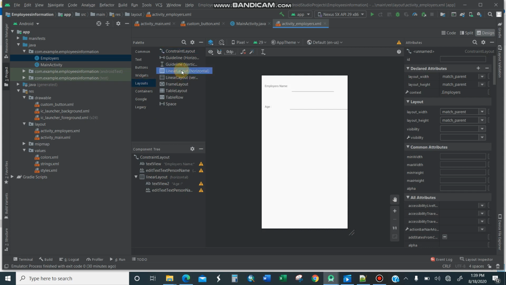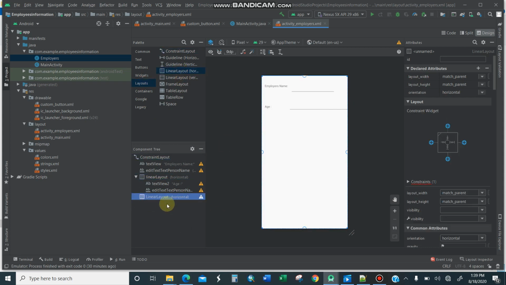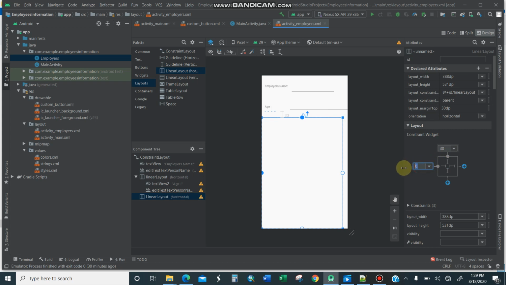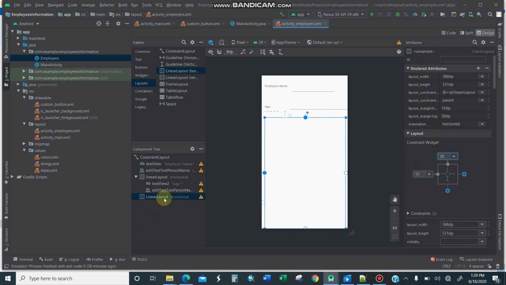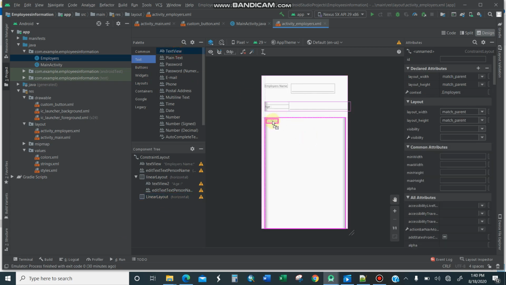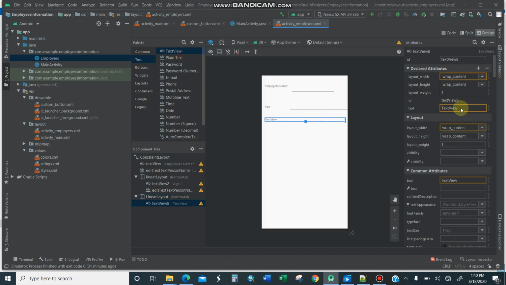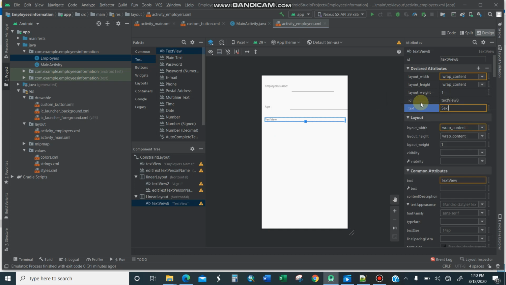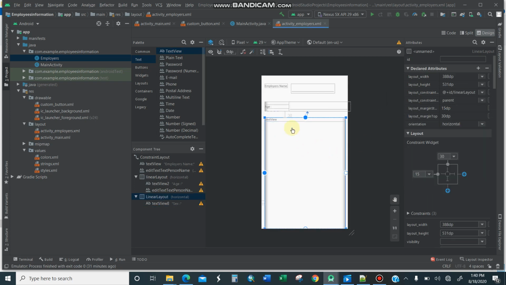I'll choose the horizontal layout and drag and drop it on my left component tree side. Then I'll just reformat it. It should be below age. And I keep it here, for instance 30, and 15. So there you are. Now I'll drag and drop my text view so that the user can know that this is where the sex option should be selected, because I said that it should be a selection of gender. Okay, there you are. So I have sex.